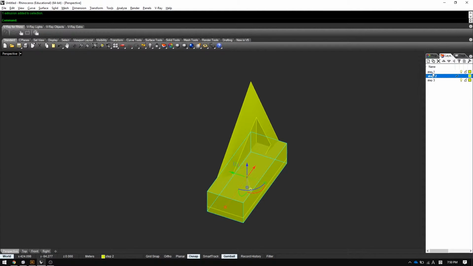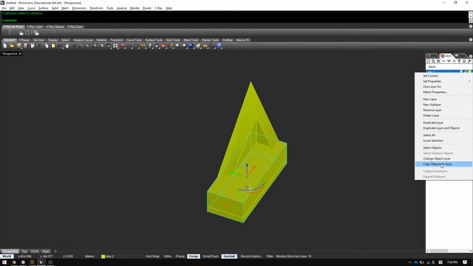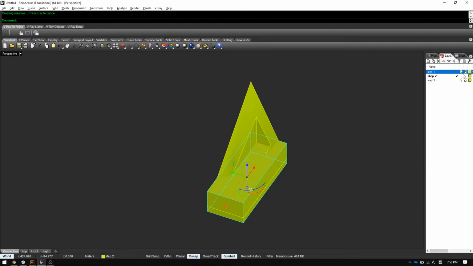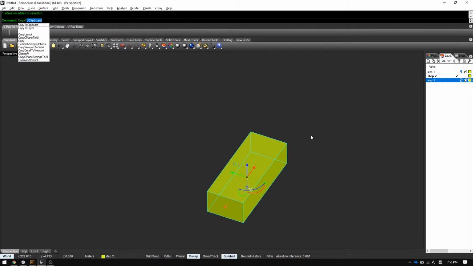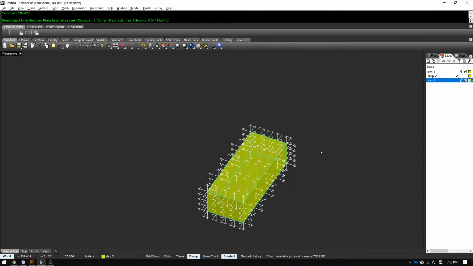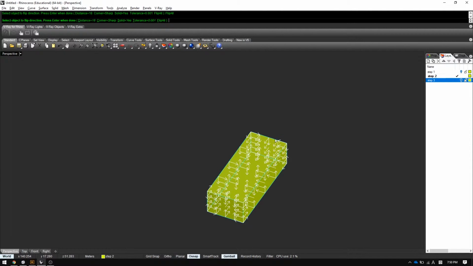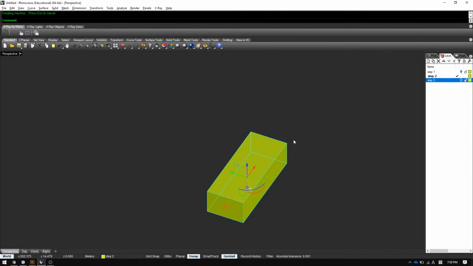And actually, I'll copy this geometry over to step one, copy objects to layer. I'll shut that layer off, and then I'll shut this one off as well. We'll make a copy of this and put it in the same place, copy to clipboard, and then type in paste. Oh, actually, I'll do offset surface. Offset surface, and we'll flip direction, type in F, distance 18 meters, and that's perfect.